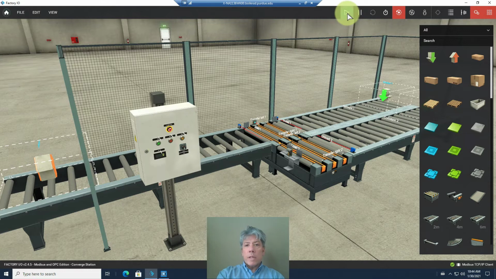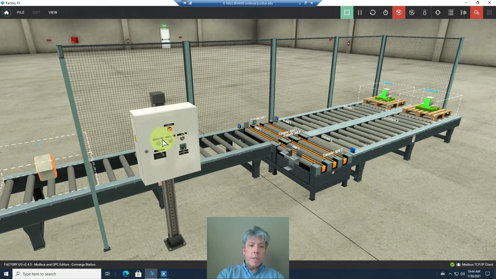So let's go and start the simulation. And if I hold down the start button, conveyor 1 should move. Let's find out if that works. Sure enough, conveyor 1 does move. When I let go, conveyor 1 stops. Now that's nice. Let's keep playing with it. Let's see what happens here.